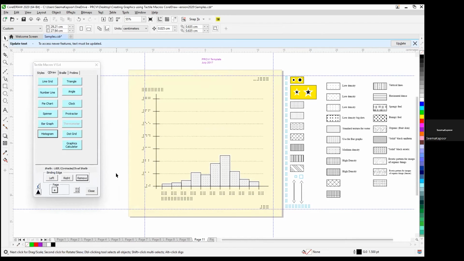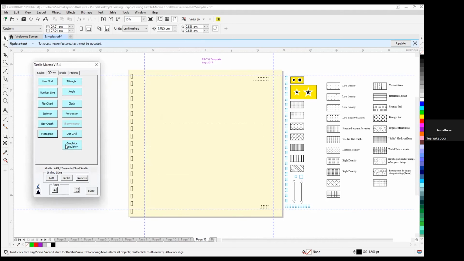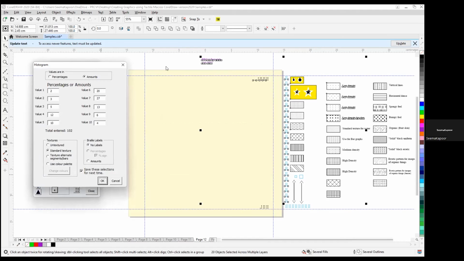Huh, did I do something wrong here? It's not according to the print. What messed it up? Oh, my values. Okay, let's try one more time. I'll add the page. Histogram. Let's put in the values.